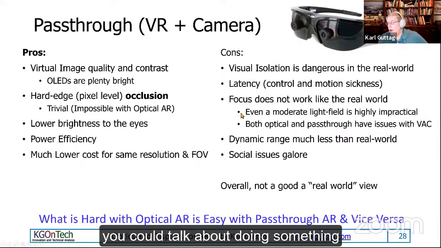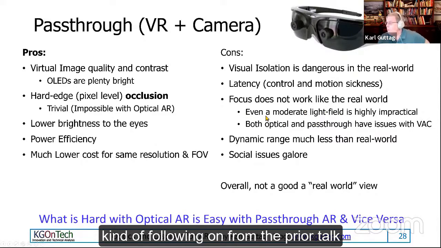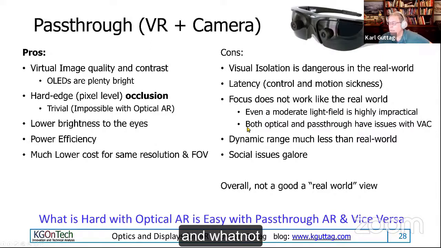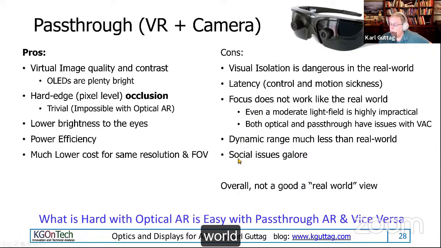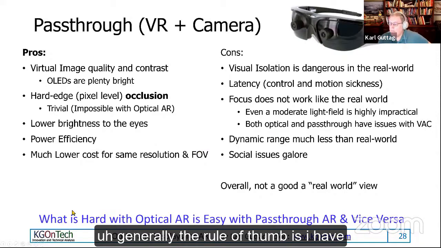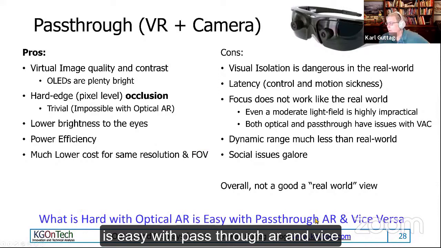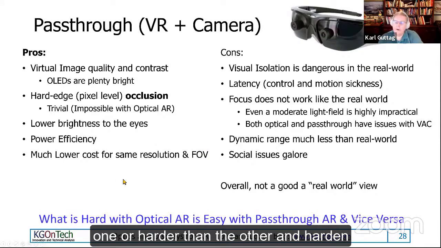Now you could talk about doing something like a light field inside this headset, kind of following on from the prior talk. You could try to do a light field, but it becomes highly impractical. You're going to do a real-time light field. What's going to happen to the latency and whatnot? It's just highly impractical. So the dynamic range is less than in the real world. And there are all kinds of social issues. Do you really want to be talking to somebody who looks like the headset? Generally, the rule of thumb is that what's hard with optical AR is easy with pass-through AR, and vice versa. In other words, things that are easy in one are hard in the other, and hard in one are easy in the other.